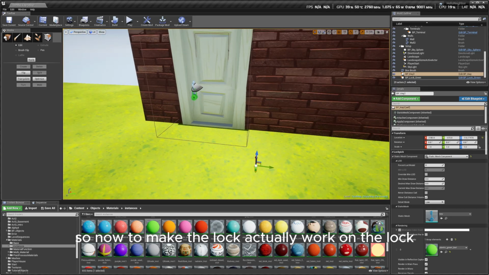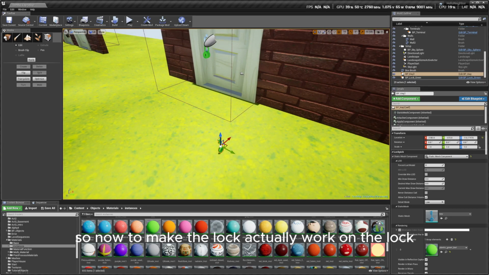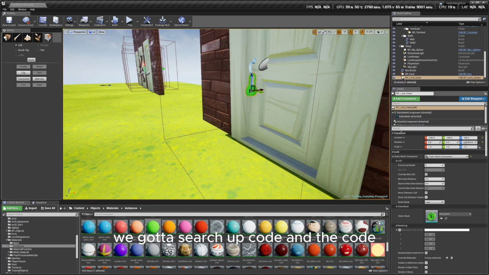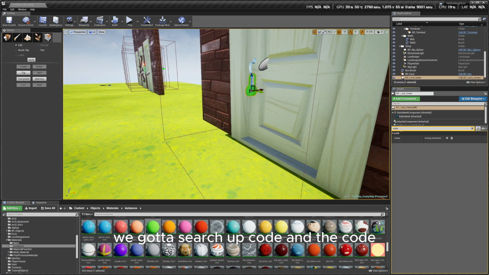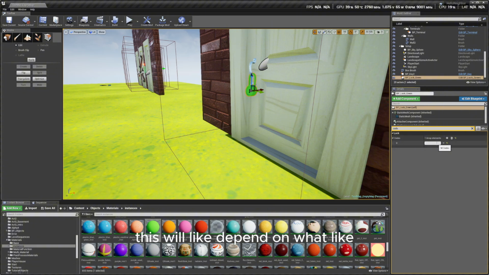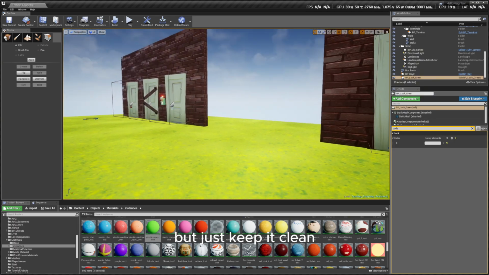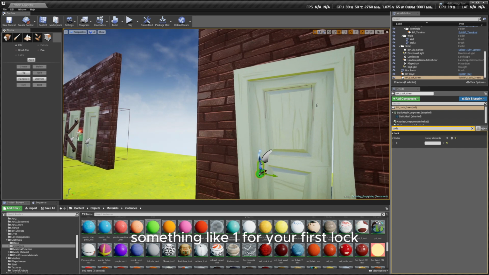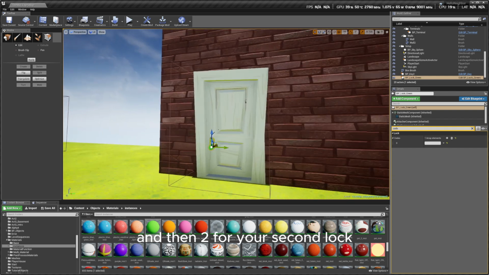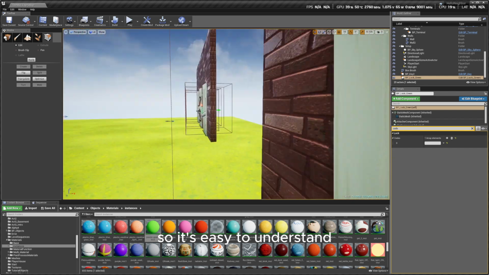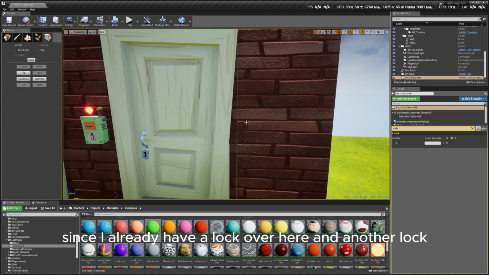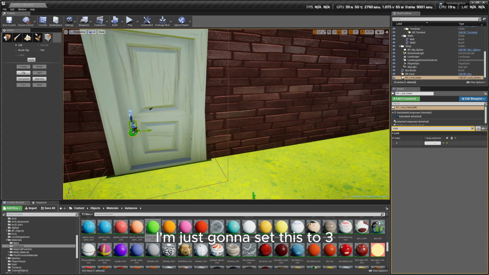Alright, so now to make the lock actually work, on the lock we've got to search up code. And the code will depend on what door you're doing. It doesn't really matter what number you pick, but just keep it clean, something like 1 for your first lock and then 2 for your second lock, so it's easy to understand.